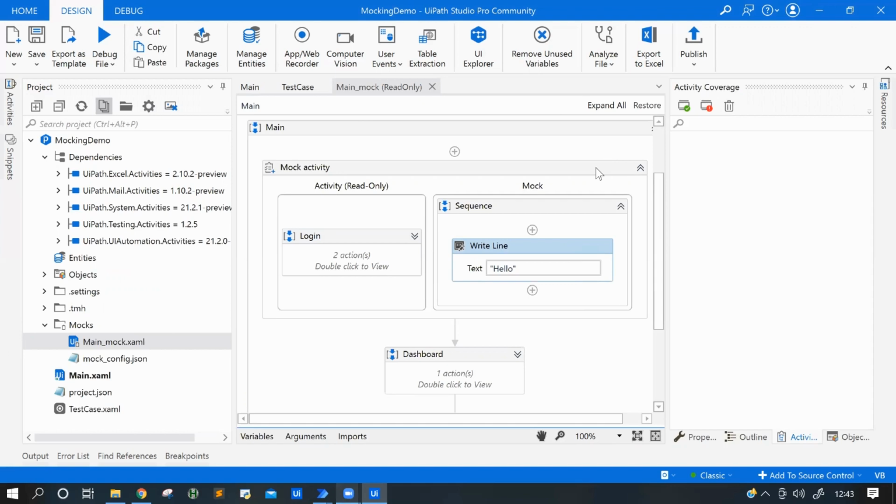So likewise, you can do your testing. You can mock your test cases as per your requirement. So that is all about mocking.